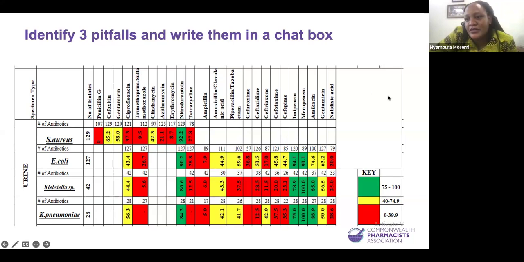No data for Klebsiella pneumoniae and tetracycline. So there's a question that has been asked about nitrofurantoin being tested against Staph aureus, as well as, I don't remember which one, and Klebsiella pneumoniae.